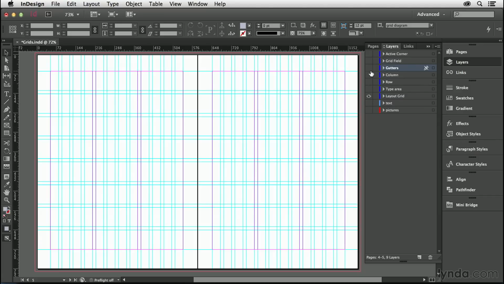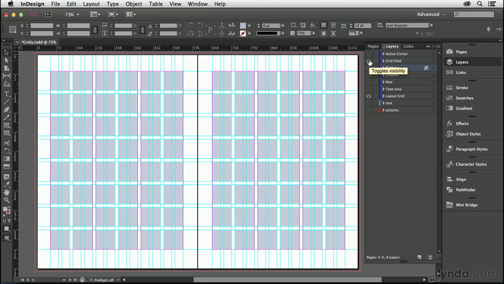The intersection of the rows and columns creates grid fields. How many grid fields you have is up to you. The more grid fields, theoretically, the more flexibility, but also the more visual clutter. Here I've slightly simplified things by making a matrix of 6x8 to indicate the grid fields.